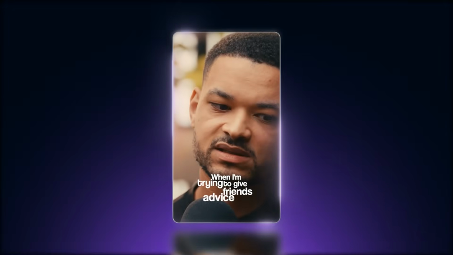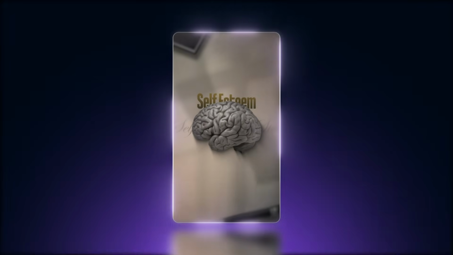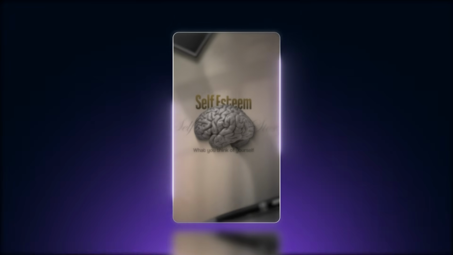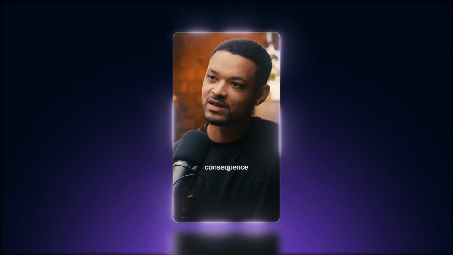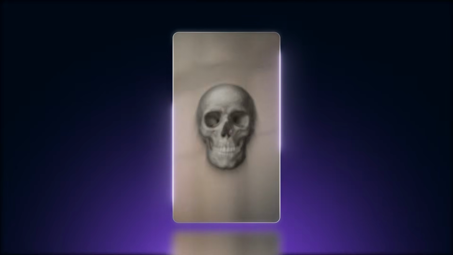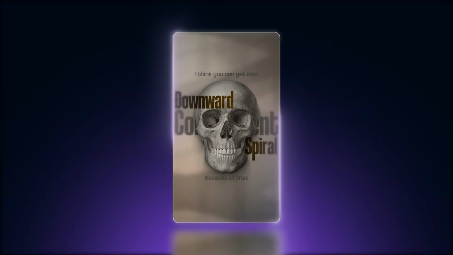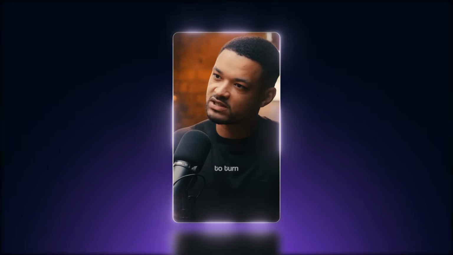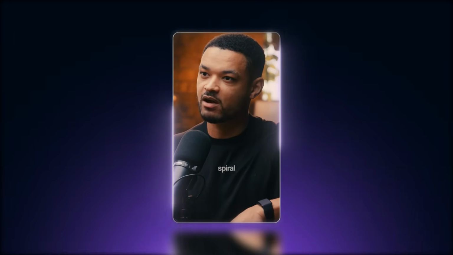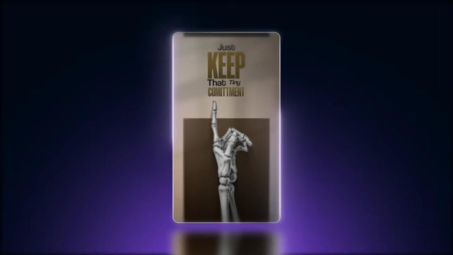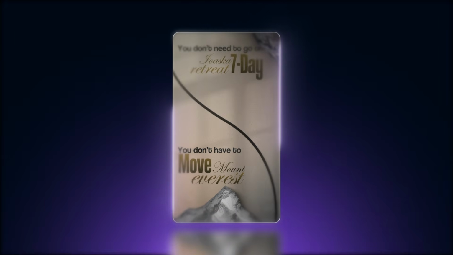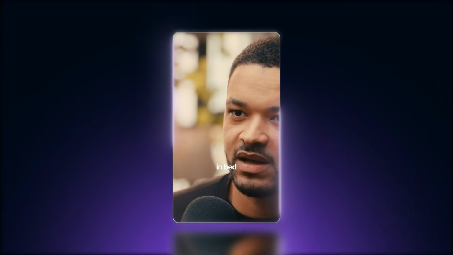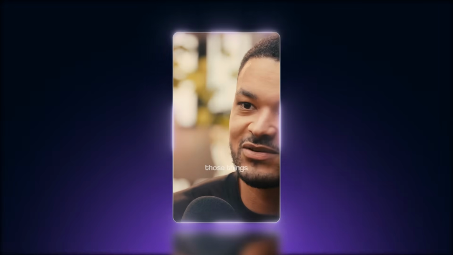When I'm trying to give friends advice, what I say to them is, the rewards you get in terms of self-esteem and self-story, what you think of yourself, will be correlated to the size of the commitment you keep when no one is watching. I actually think the greatest consequence in life is not keeping commitments to yourself. And then I think you can get into a downward commitment spiral because of that. Isn't it really lovely to know that maybe the way to turn that into a positive upward reinforcing spiral is just keep that tiny commitment you made to yourself today. Yeah. Like, you don't have to move Mount Everest, you don't need to go on a 7-day ayahuasca retreat. How about when you said you were going to get in bed at 10 p.m, you do that. Yep. Stack those things for a week. Honestly, I've seen it in my friends and their lives have changed.